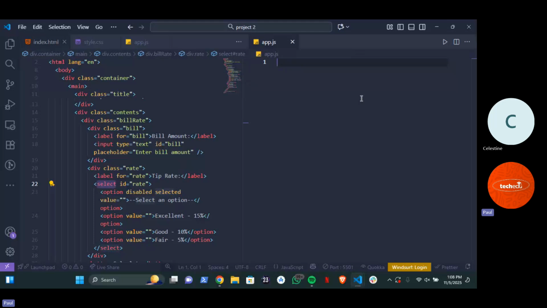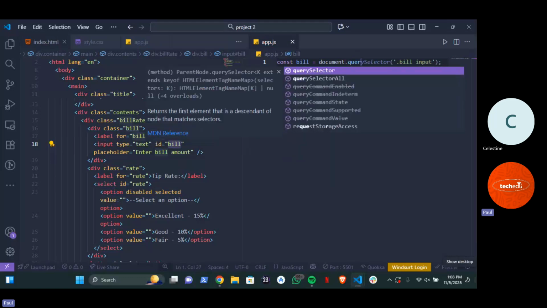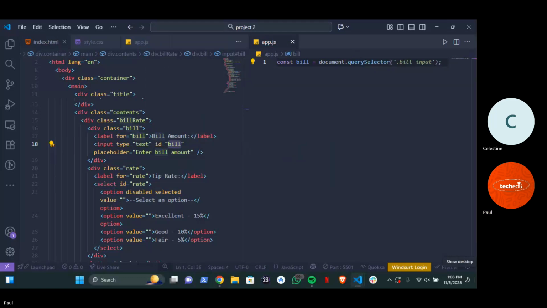All right, so I'm going to get all of them first. First things first, I'm going to get them. The first thing I'm going to get right now is going to be our view, which is this ID. So to get it in this place, I'm going to say const view equals document dot, I'm going to use query selector.